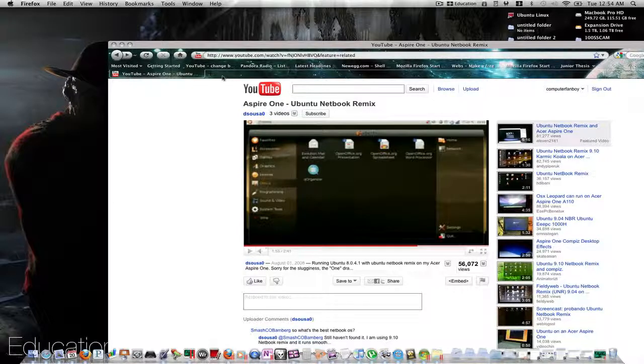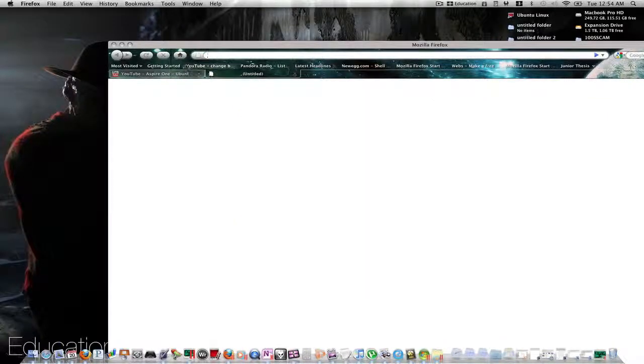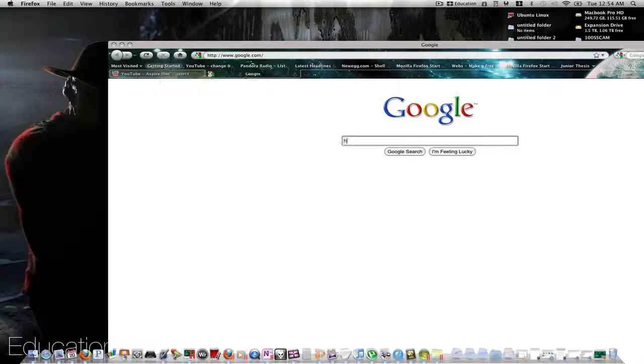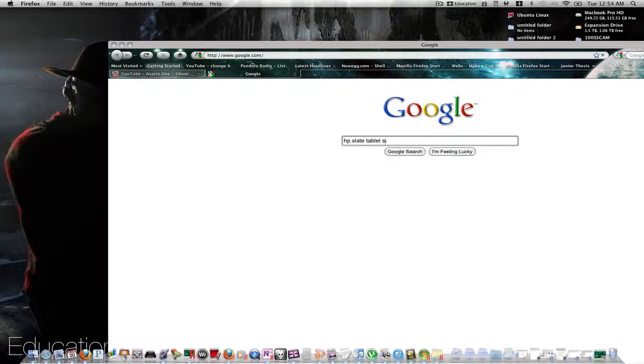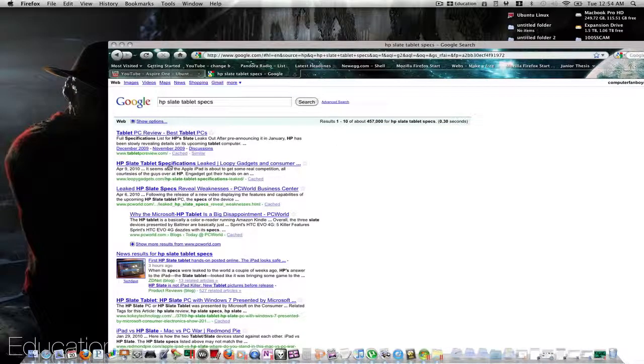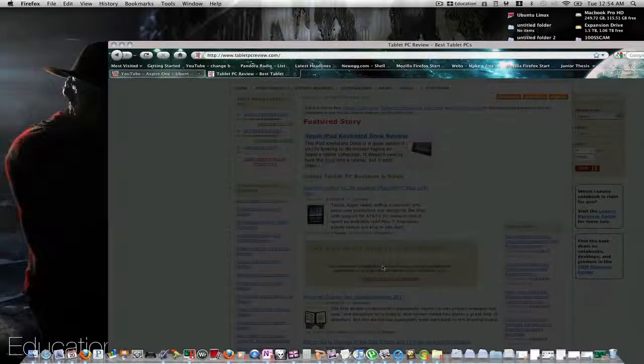In fact, if I do plan on getting the HP Slate, and I probably will versus the iPad, just so you know, because the tablet specs are actually pretty decent, and I want to make this pretty short, so I'm going to come on.